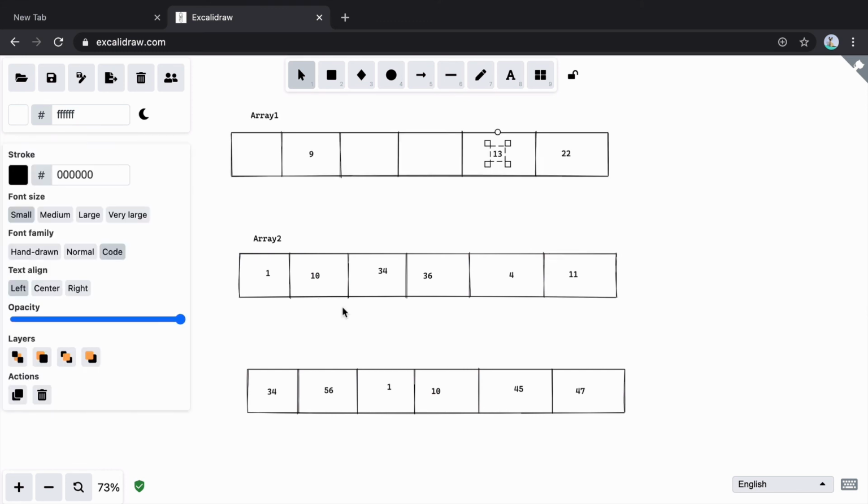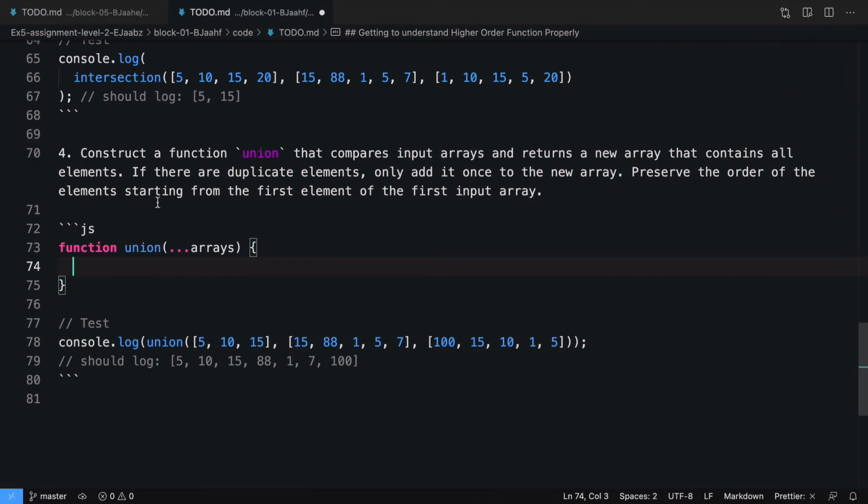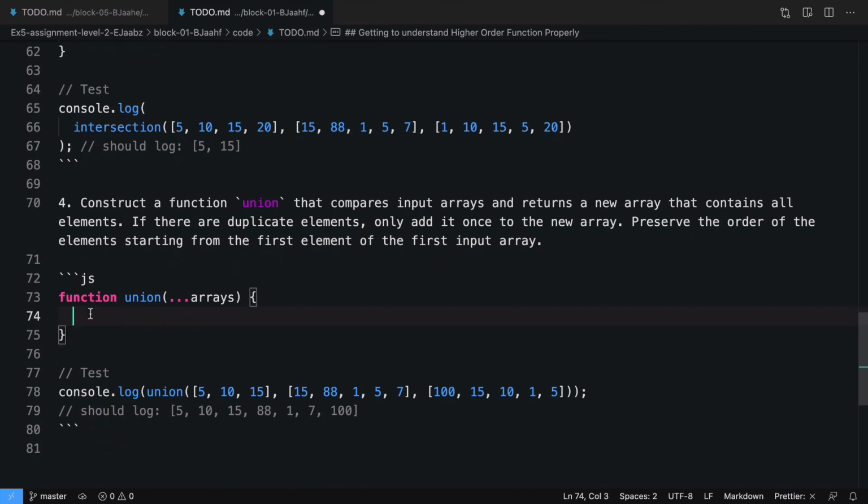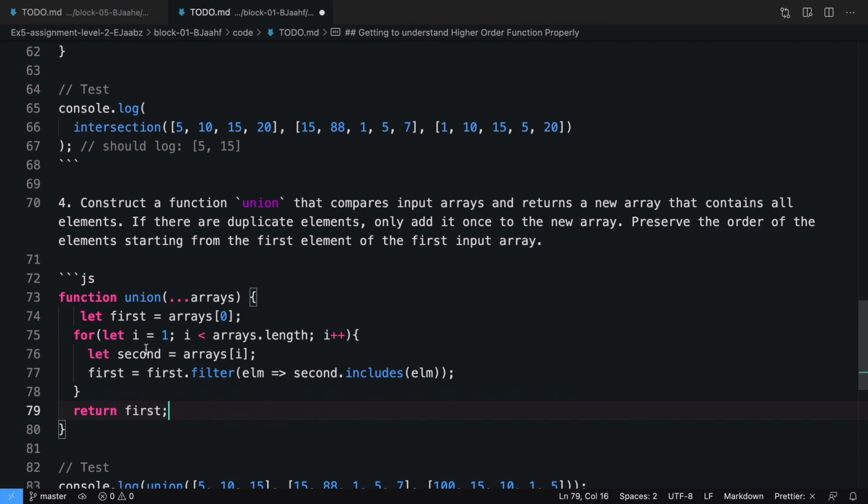So let's see how we are going to do that. Obviously we are going to use a similar kind of structure. So I'll copy this code from here and paste it. I have access to the first one. I have access to the second one. All we need to do is to write this algorithm.